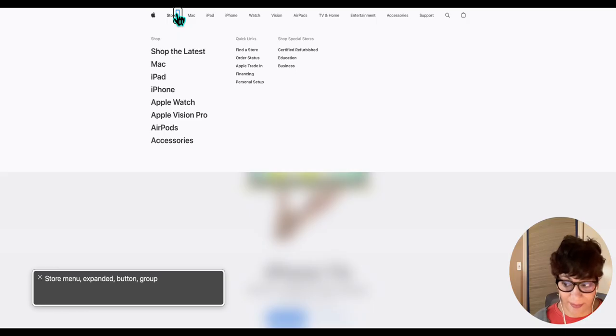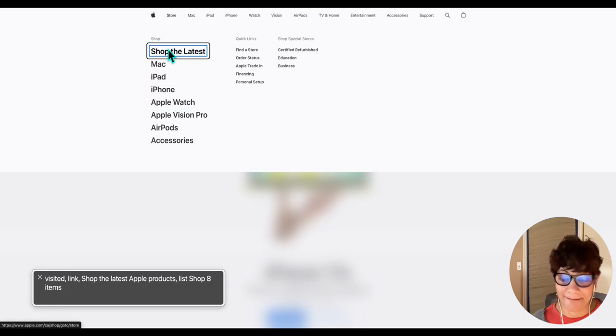Store menu, expanded, button, group. So it's repeating the same information. It's gone to the down arrow, but it's telling me expanded menu again. Okay, so right now, assuming I cannot see, I have made the assumption that the store has a separate menu opening up and the arrow has a separate menu opening up. Now if I press tab, what happens? It's gone into the menu. Link, Mac. Okay.